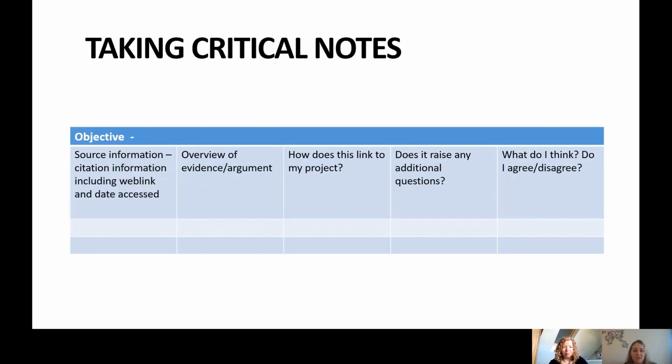And finally, thinking about taking critical notes. We said right at the start of this, we'd give you some hints and tips about how to take notes, how to see where you've got gaps. One way to do it is to have this list, have your objective at the top, so which objective it is this research relates to, and then having all of that information, so your source information, your citation information there, an overview of that evidence or the argument that's being forwarded, but then thinking not only just that, because that's where you're just providing other people's arguments and you're not thinking critically. So then think, how does this link specifically to my project? Does it raise additional questions? And if it does raise additional questions, that's where this planning might lead you to more research.